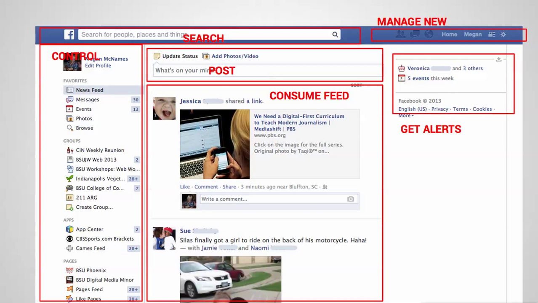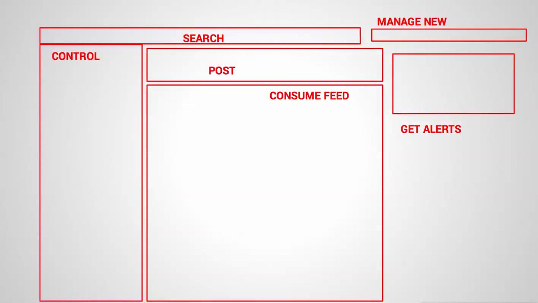We have control to the left. We have post and feed in the center, and this is where hierarchy comes in. These are the largest elements because this is what you really come to Facebook to do, right? Is to post something or to see what others have posted. And then to the right, we have alerts. And if I drop Facebook out from behind it, you can see the functional groups just a little bit better.